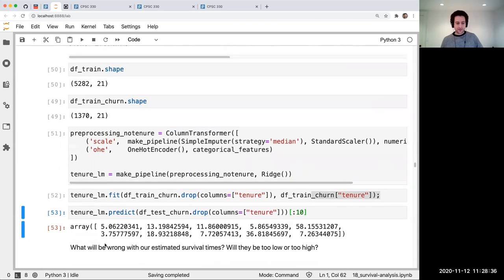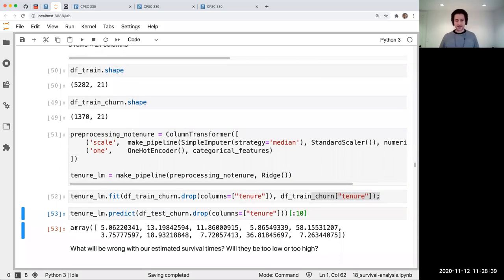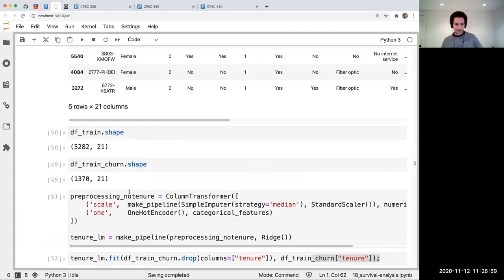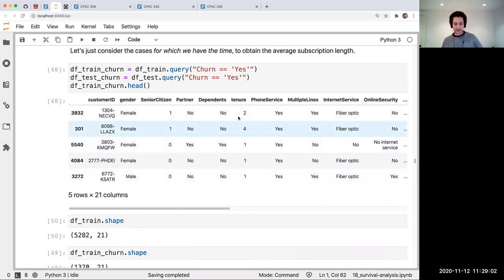There's going to be a problem here with our predictions, our estimated survival times, in that they are going to be systematically off, either too low or too high. Does anyone want to take a guess on this? Yeah, they're going to be too low. If we go back here, it's interesting, look at all these small numbers. If we're only keeping people who left, then we're probably not going to keep people who stayed that long, because someone who stayed for a million years probably hasn't left yet. And so they were a no and we threw them out of the data set.